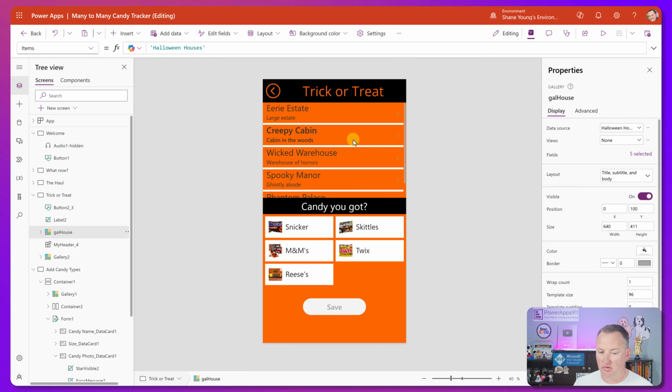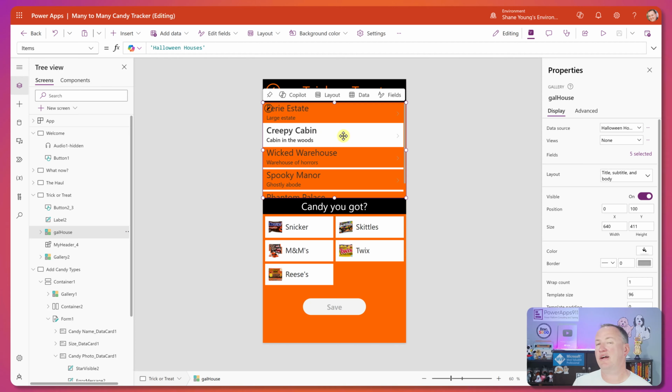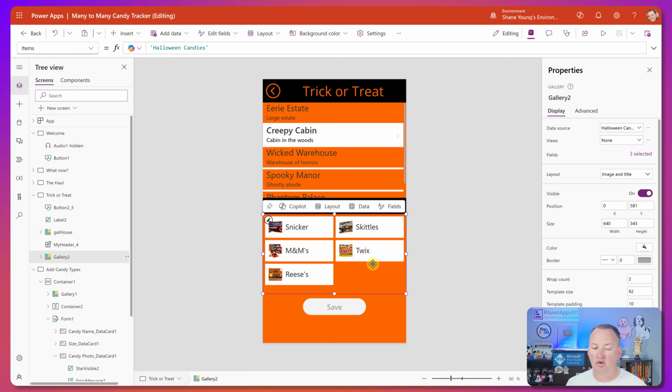So if I click on Creepy Cabin, I did some visual effects to make it turn white. I just changed the template fill when they selected it. And then down here, I've got another gallery. I wanted to make this different and very visual, so I created a gallery for selecting the options. Because if you're going to choose many, we're at one house. Remember, that's that parent side.